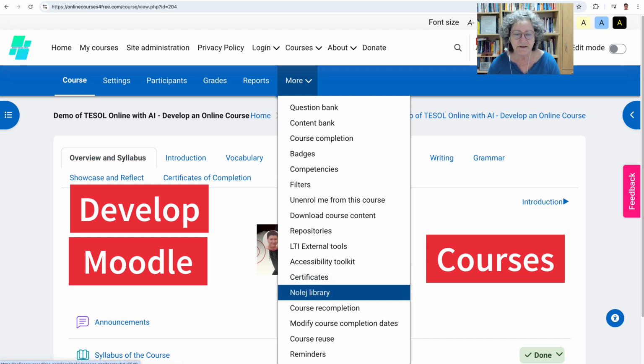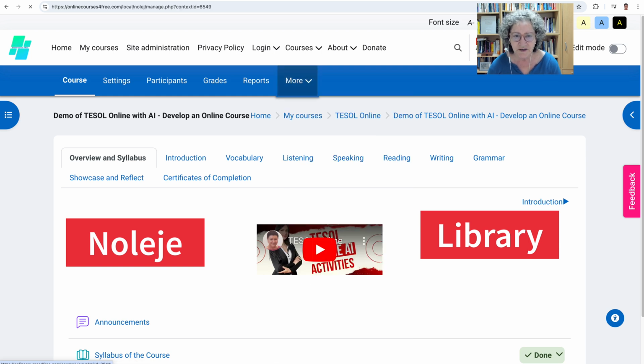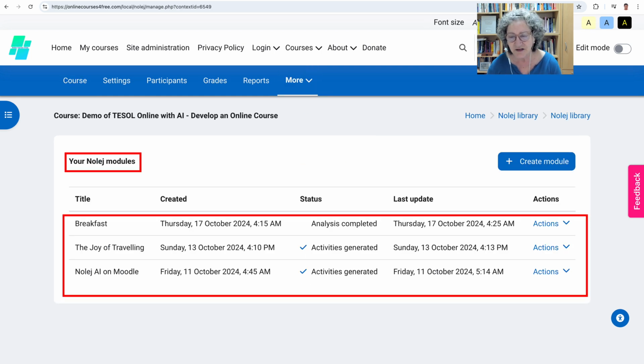So let's take a look at the library. Notice Nolej library is right here. If I go into it, I've already created, well, actually, I didn't create it. It was generated by Nolej. So these are, notice, three. I've got three in my library.